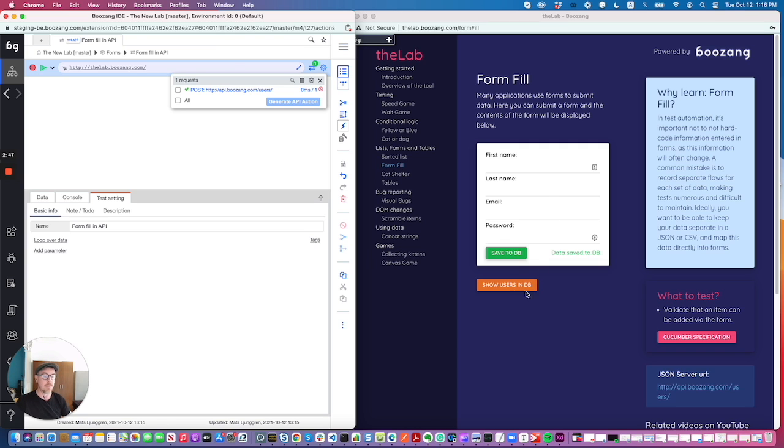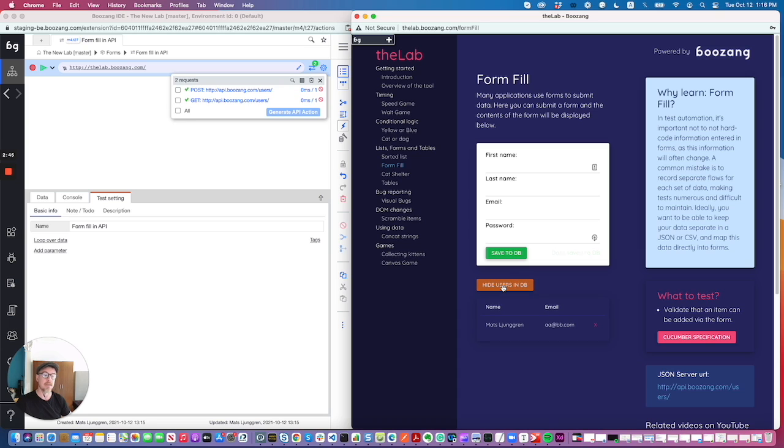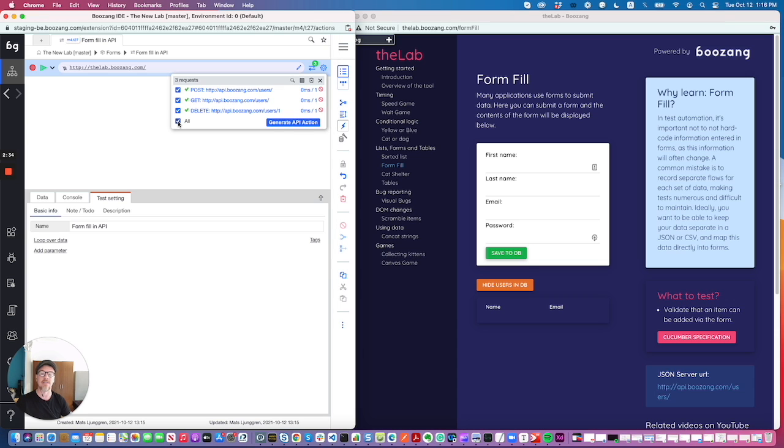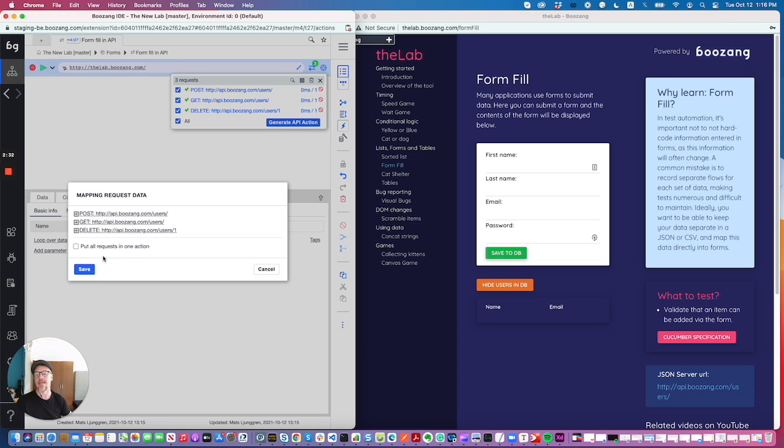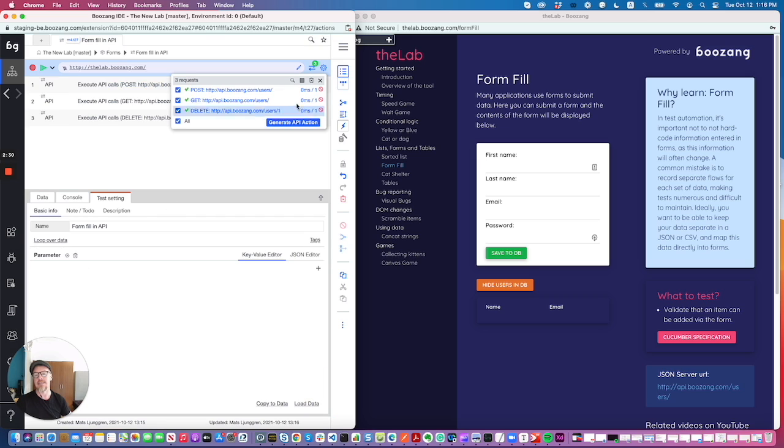What I'm going to do is I'm actually going to go ahead and click this button, which executes the get and also the delete. Now you see all the API requests, the post, get, and delete, and I'm going to save all of these into my API test, generate API action, okay? And I'm hitting save.